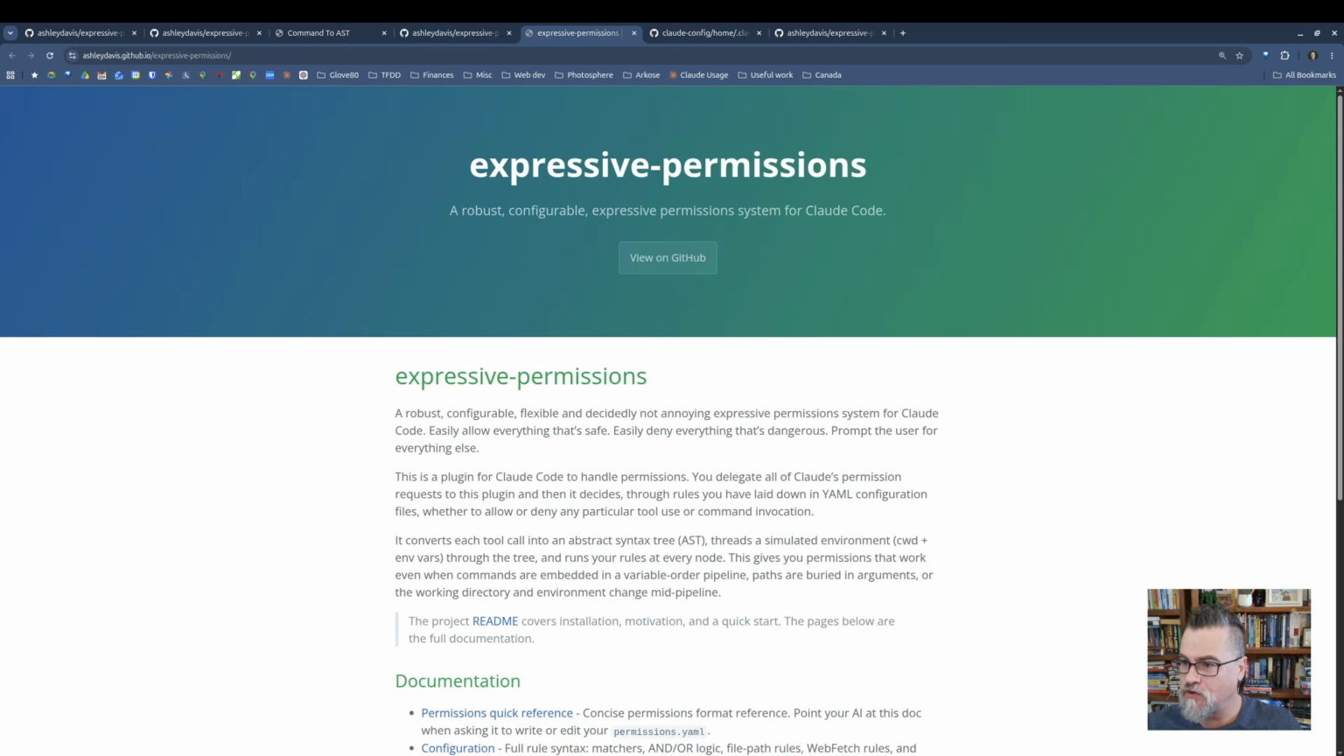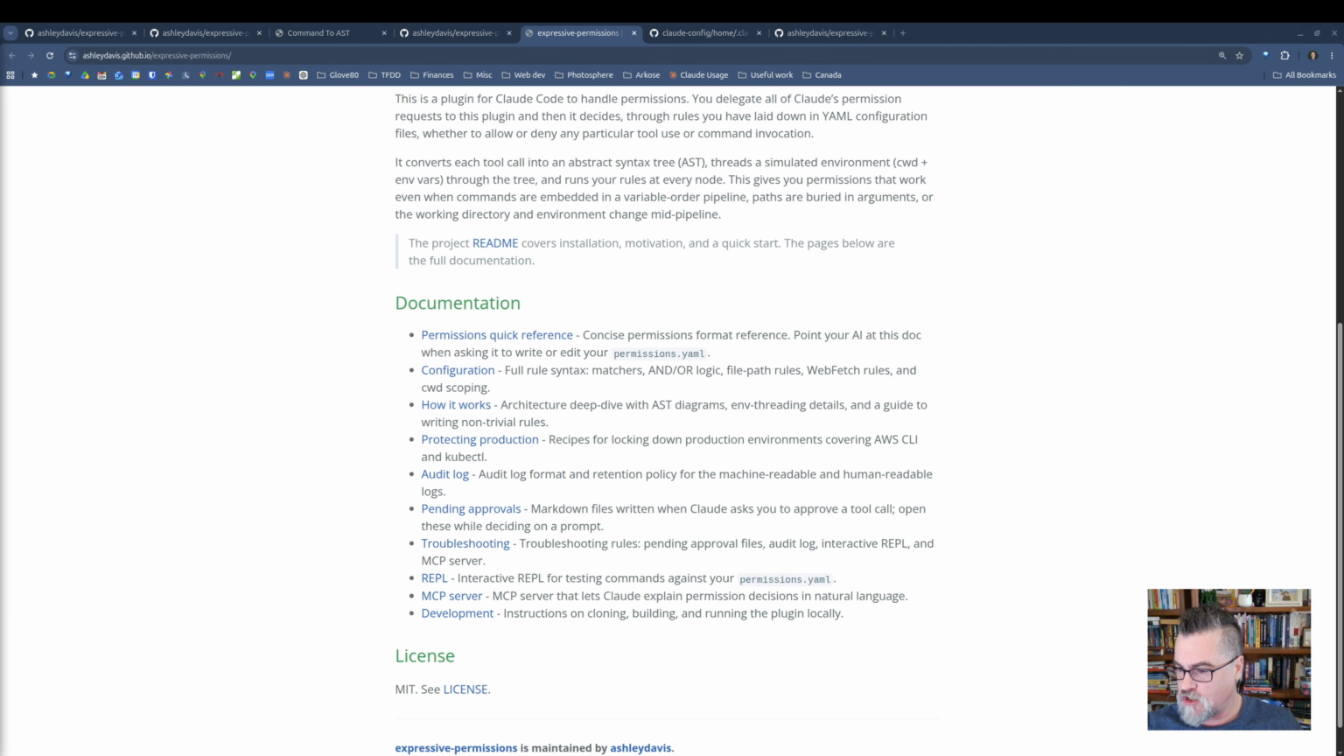There's a lot more to it, of course. There's a documentation page. You can get to this from the README. But this links in all the documentation there. You can understand better how to configure it, how to get started, how to do all the things that you want to do with it. There's guides for debugging your permissions, troubleshooting it when things go wrong.